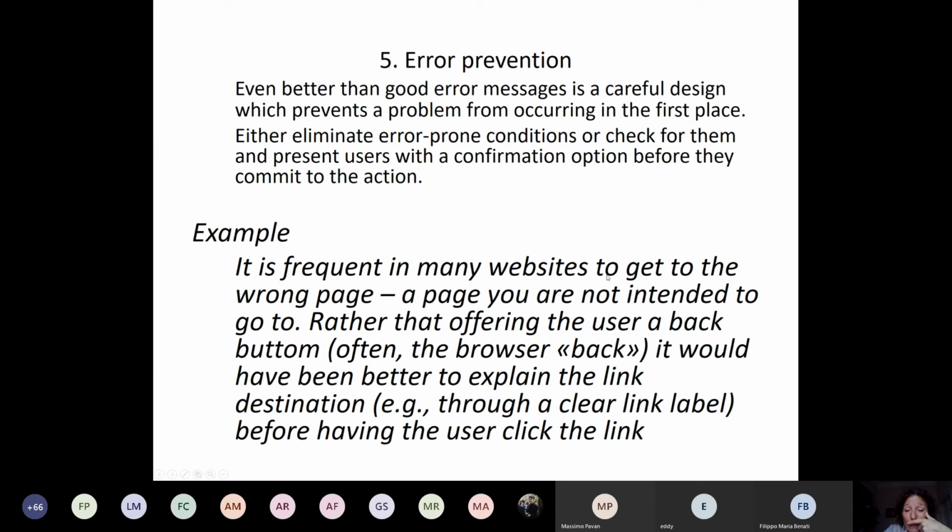It's frequent in many web pages to get to the wrong page, a page you did not intend to go to. So one could say, okay, what is the problem? The user can only press the back button, probably from the browser. But how could you prevent him from going to the wrong place? You as designer should be able to make the link label explicit, in the sense that the link label should have an explicit meaning.